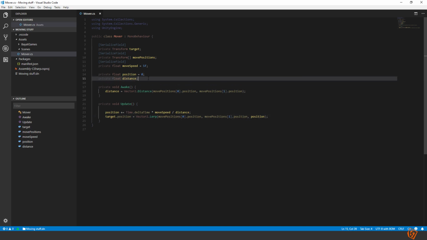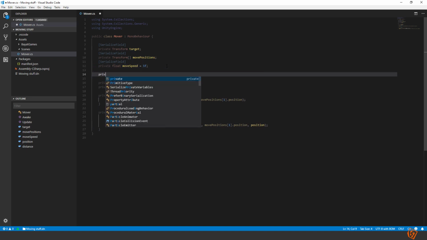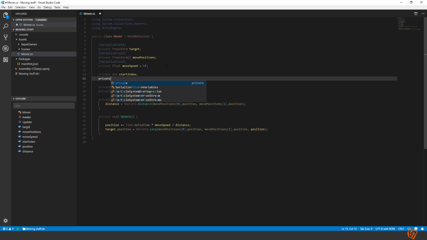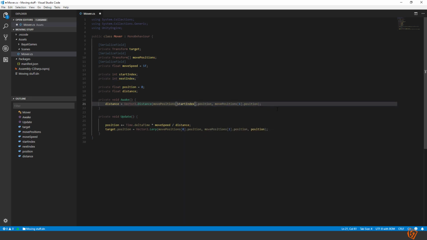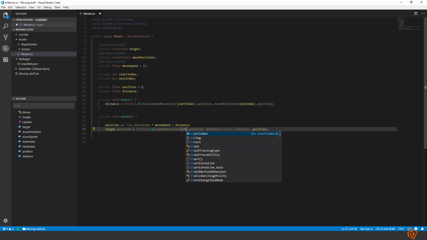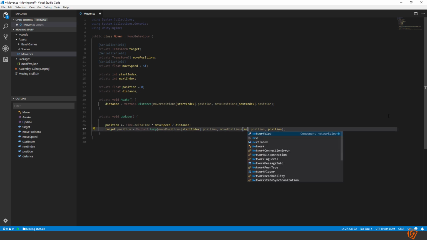So let's create a few more variables. Private int startIndex and private int nextIndex. So this will determine where we are at the moment, and this is determining where we are going at the moment. So these will change over time as we are going through these positions. So for now, let's just put startIndex here and nextIndex here. And the same for this one, startIndex, nextIndex.